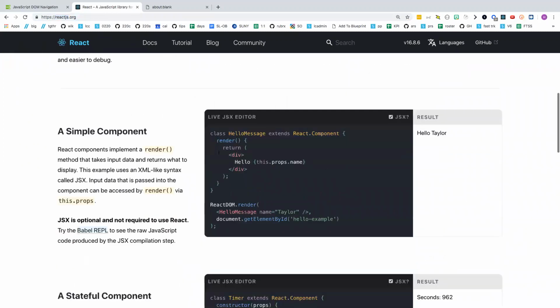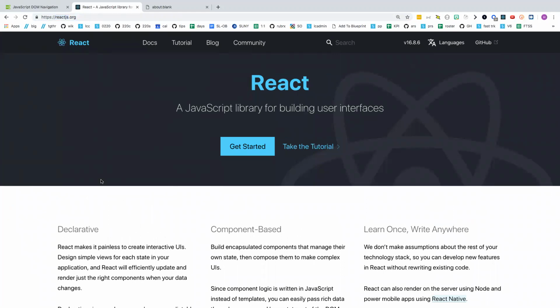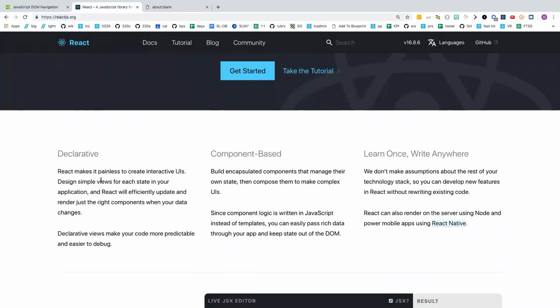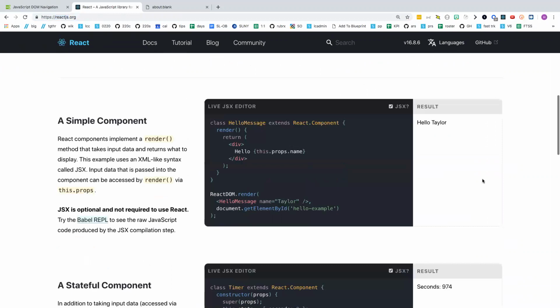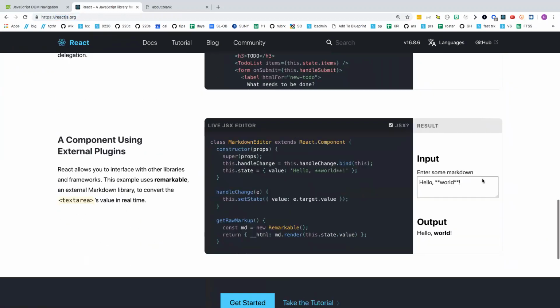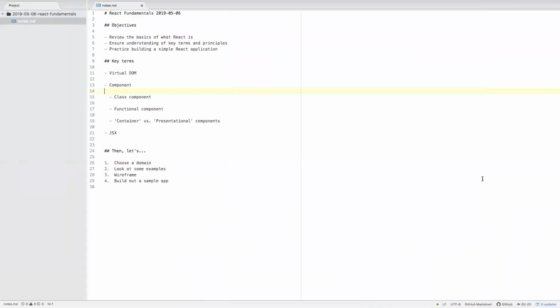Tremendous documentation. As I mentioned, please mute your mic if you're not asking a question or talking. So it's declarative, it's component based. Apparently we can learn once and write anywhere. This is all great news. We get some examples right off the bat with React docs. What is React? It's a JavaScript library that we can use to build interactive user interfaces, which is cool.